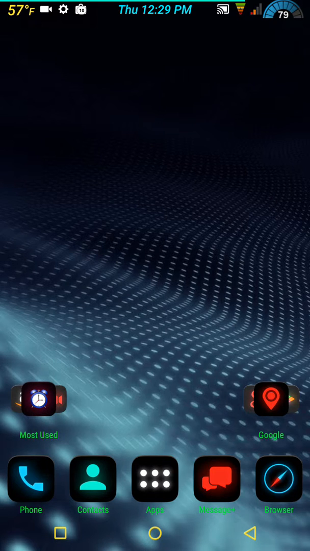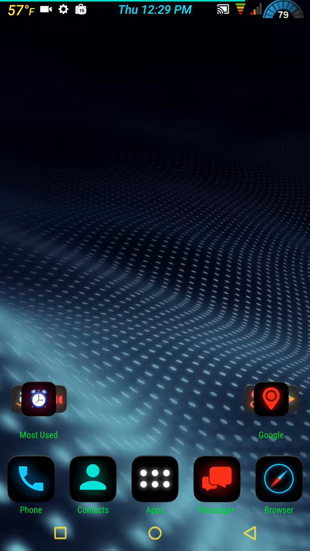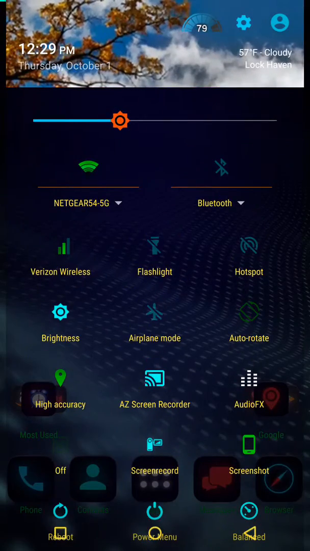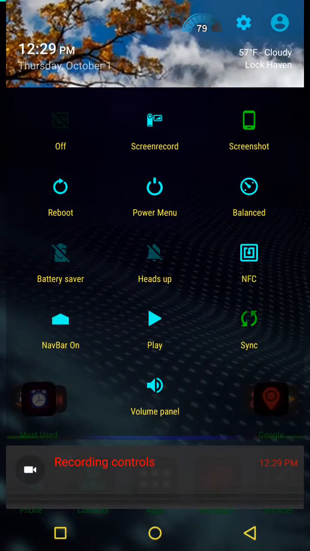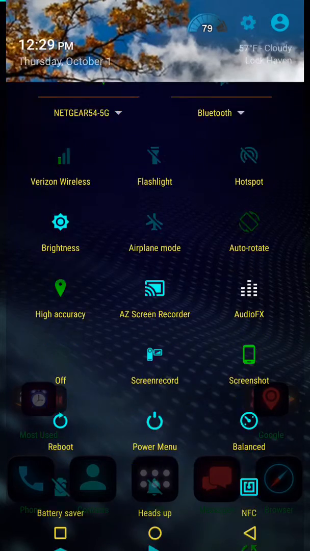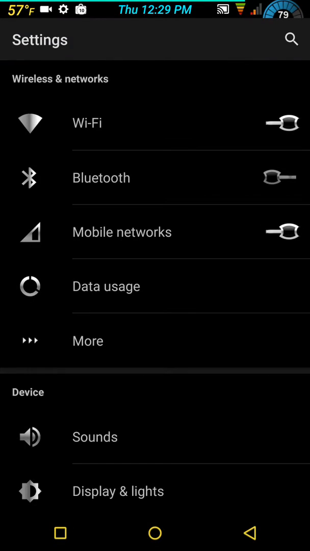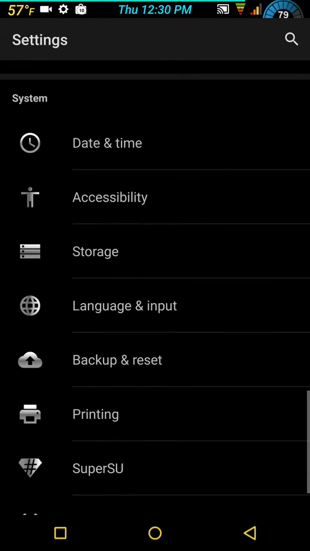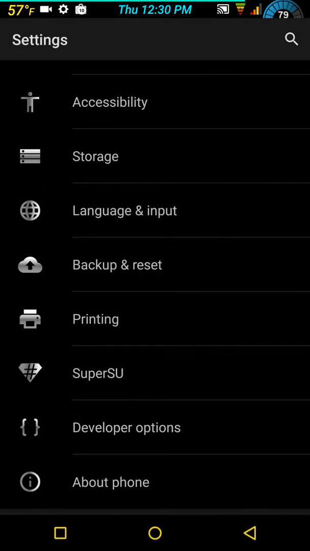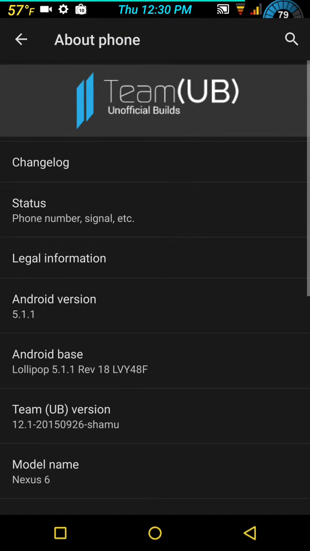This one here is Team UB, that stands for Team Unofficial Build, and this is the Nexus 6. Team UB had left for a while because of some issues going on, and they finally did come back, and it is kind of like in a limited number situation. I think that they are supporting about three or four devices. Luckily, the Nexus 6 is one of them.